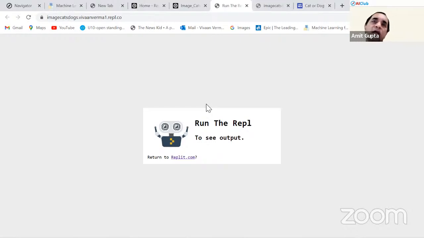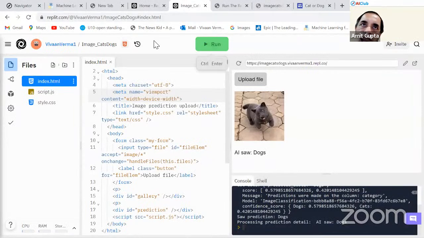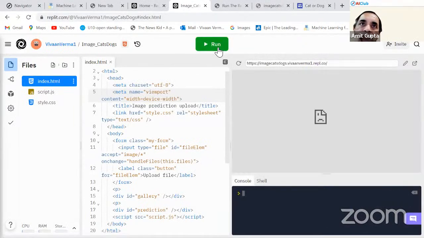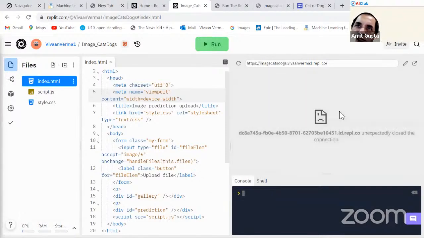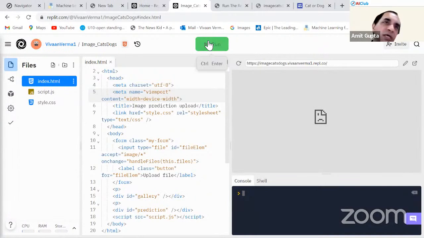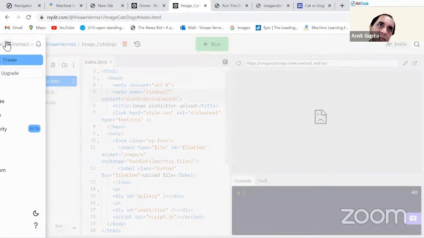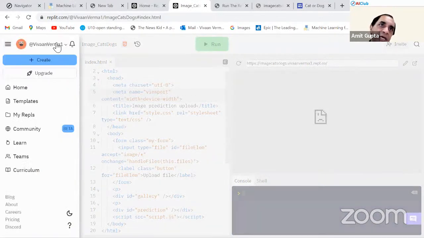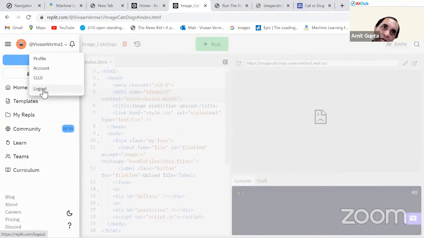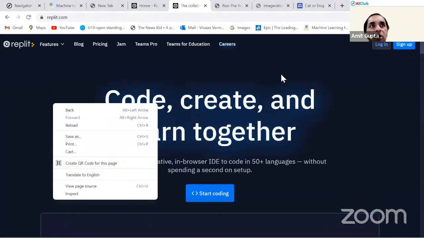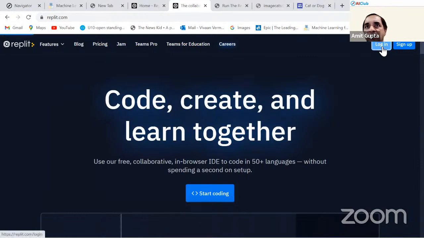Okay, Vivan, let's go back to your REPL and run it one more time. Click run. What I would suggest is log out of Replit. It's possible you're on a bad server there. On the left hand side, yeah, click there. Yes, and click Vivan Verma. Select log out. Now log back in. Click on login.